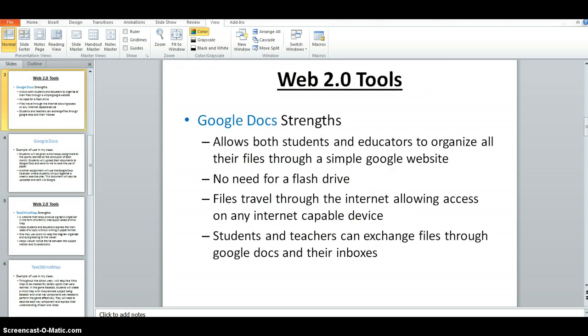My first Web 2.0 tool is Google Docs, and its strengths are that it allows both students and educators to organize all their files through a simple Google website. There's no need for a flash drive. Files travel through the internet, allowing access on any internet-capable device. Students and teachers can exchange files through Google Docs and their inboxes.